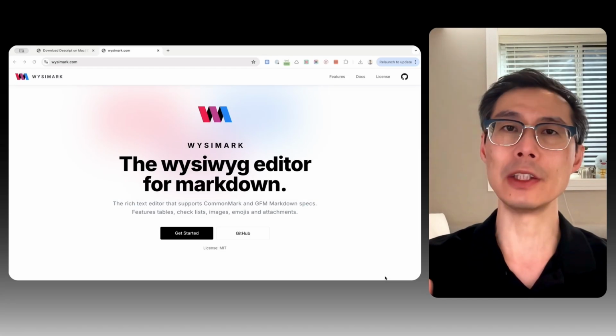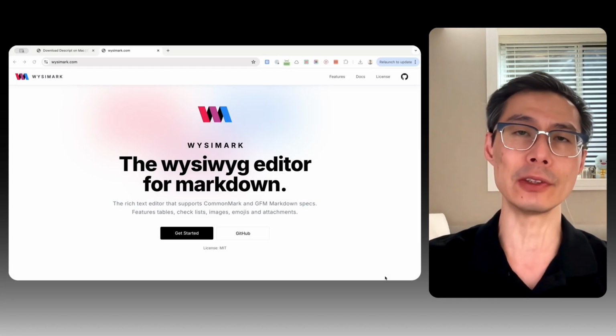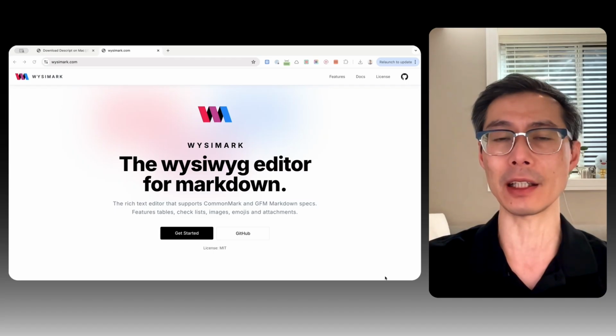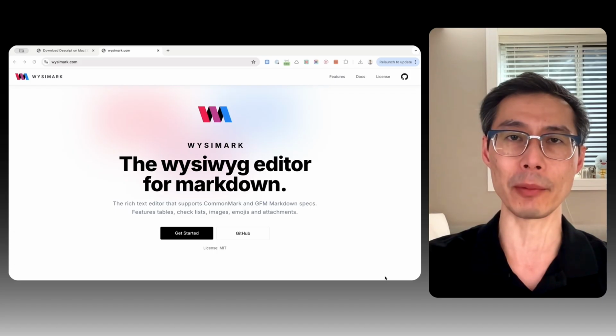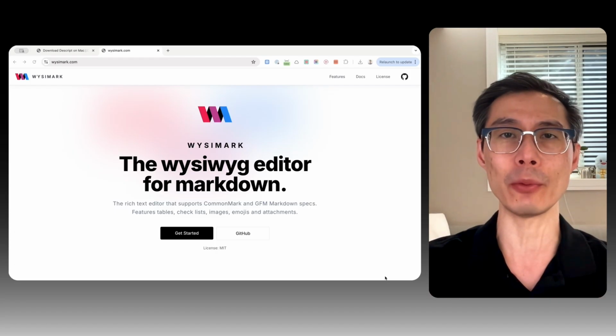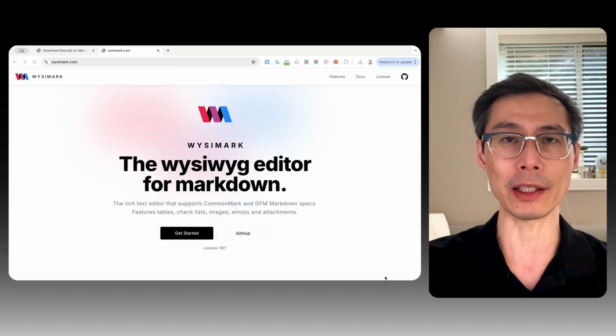The theme is UI for AI, and one of the most important components in a user interface is the rich text editor. It's so important because when we're authoring, when we're writing, we're spending so much time inside of the editor. Sometimes we could be spending hours just writing and composing. It's such a great way to integrate AI into the workflow of any application.